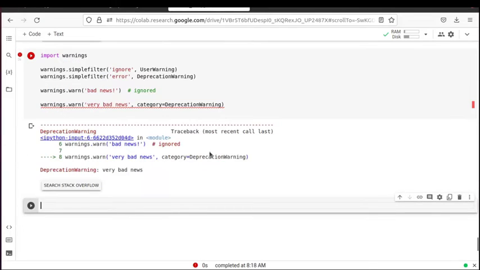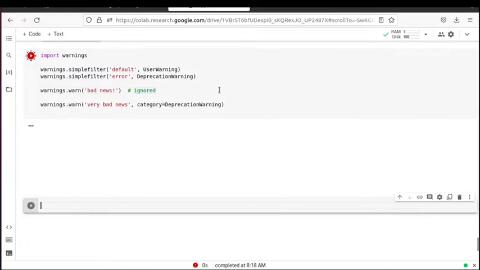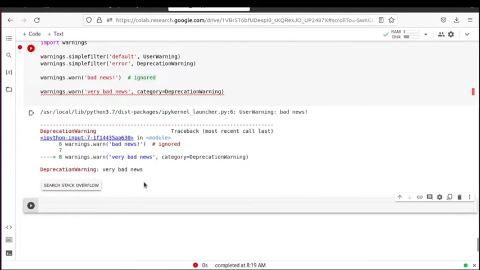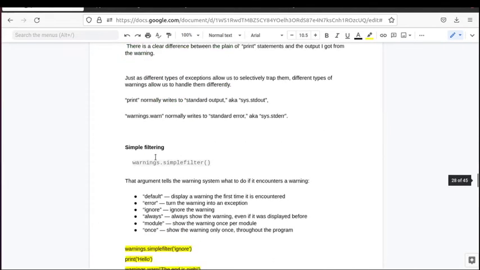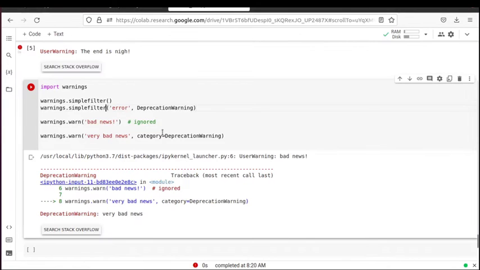Here you can see the first thing has been ignored, because we have provided simplefilter ignore, and we want the default. Definitely we will get the bad news, we need to update something else. If we always want it written here, provide an argument like always, and it will definitely print for us.